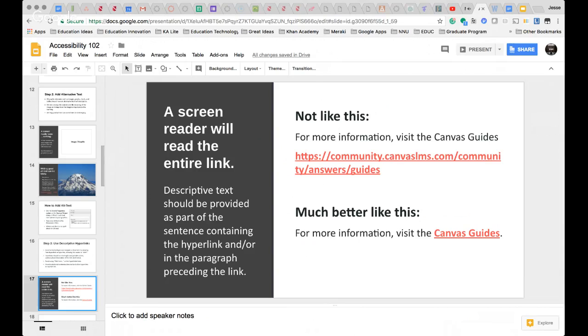This is also important for screen readers because people that use them have a keyboard shortcut to jump through the different links in a document or presentation. And so if you just have click here or see link or whatever it is, all they get is a whole bunch of see link, see link, see link, see link.